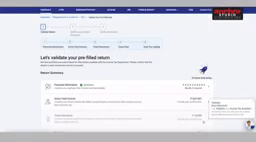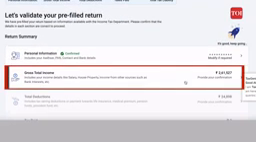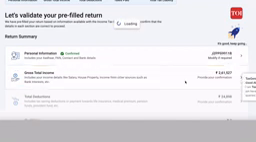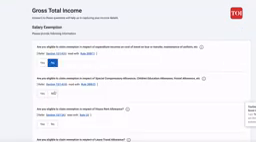Now, let's come to gross total income. Click on gross total income. A list of questions would pop up on your screen. You may answer these questions as per the exemptions applicable to you and then click continue.